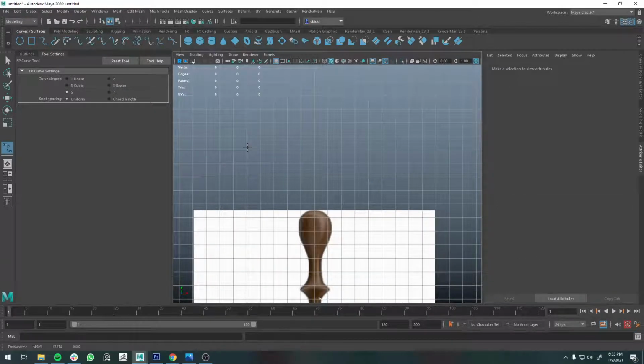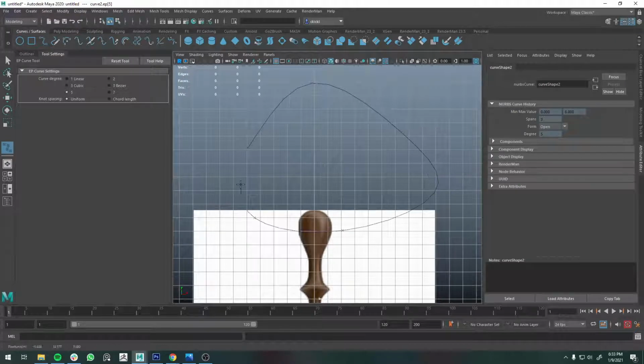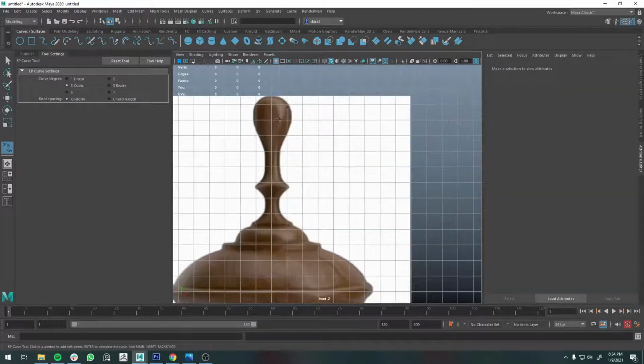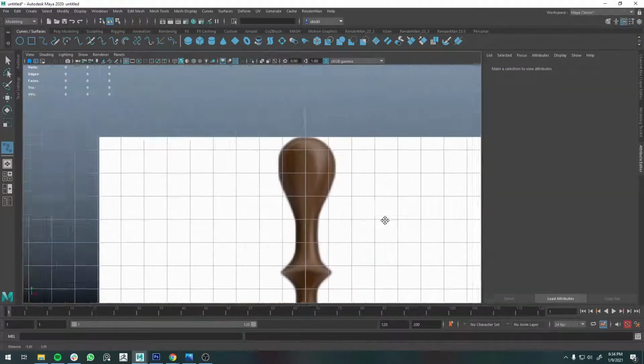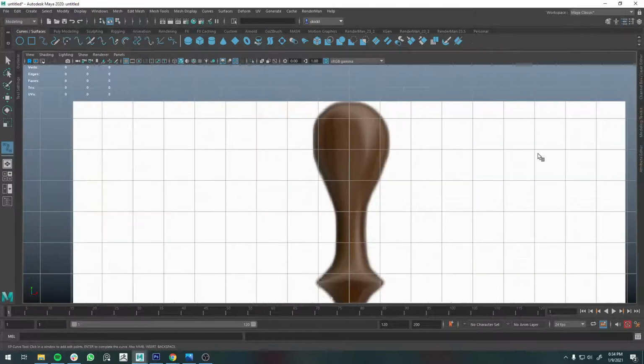And there's some other ones, like I could do 5. Let's see. And that just kind of changes the smoothness of that curve. But I'm just going to be using cubic. Okay. So let's go ahead and close that. And I don't need that tree editor open either.